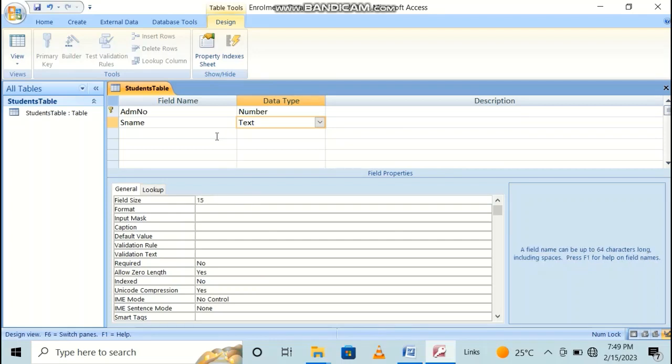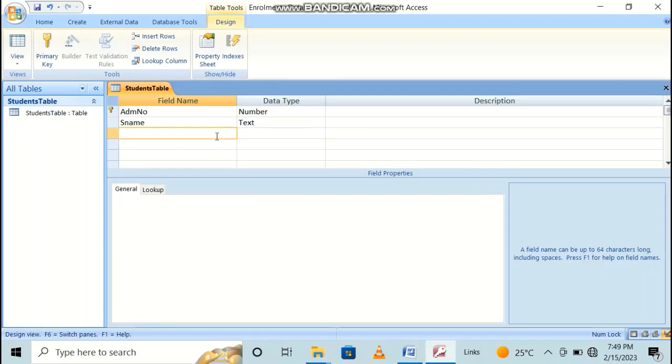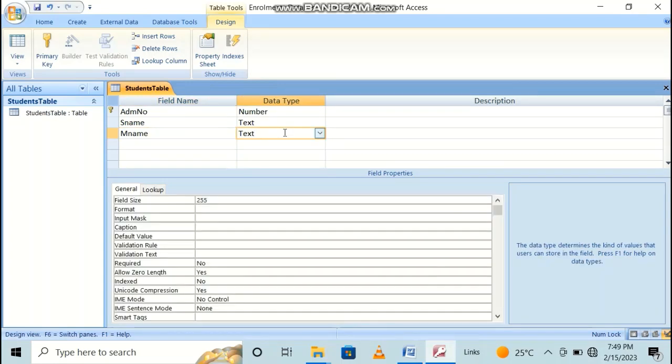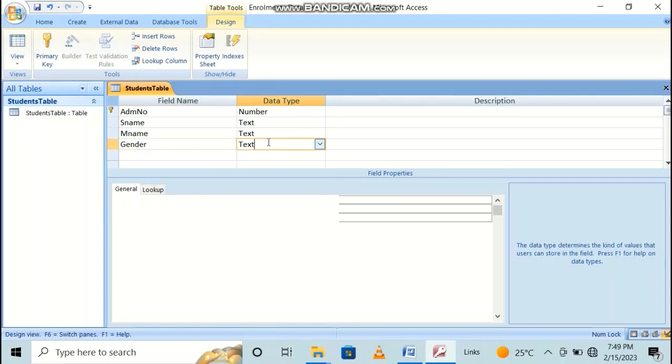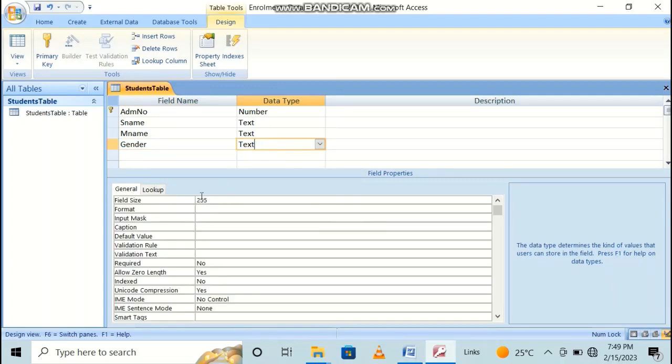Then you go to the next one, MNAME. The data type is text. The field size, change from that point, is 10. Go to the next one, gender. Data type is text. The field size is 10. Now we're done with that table.